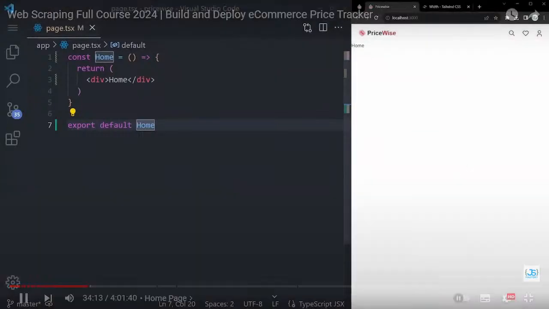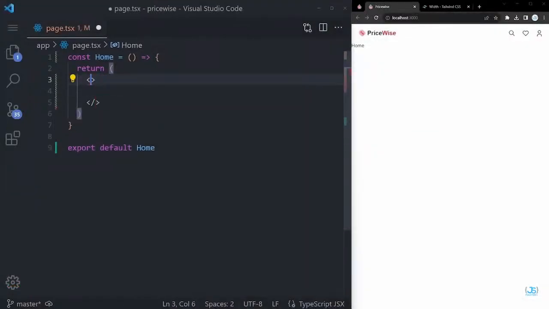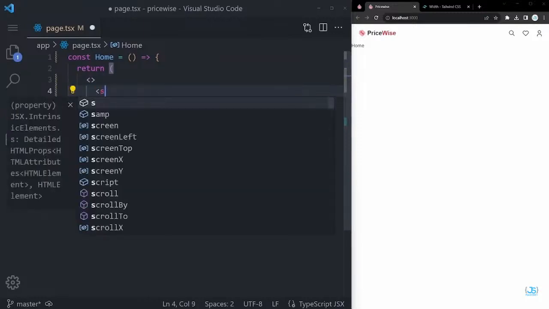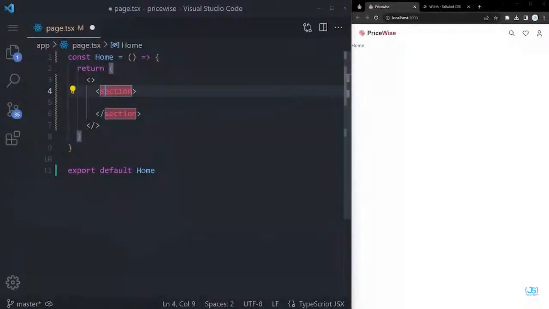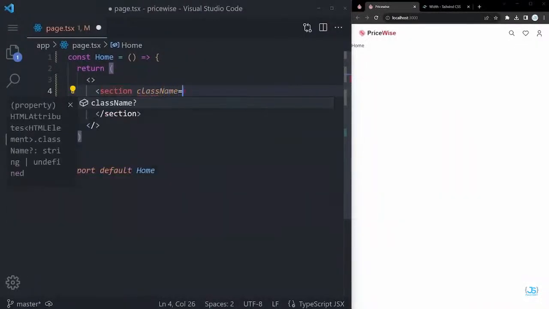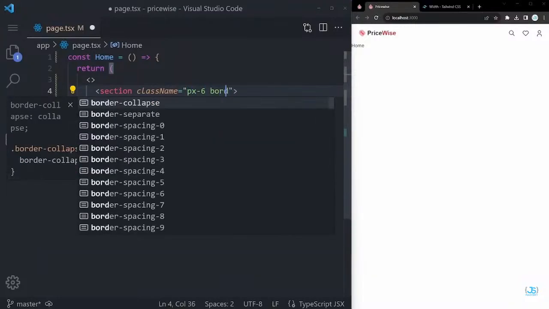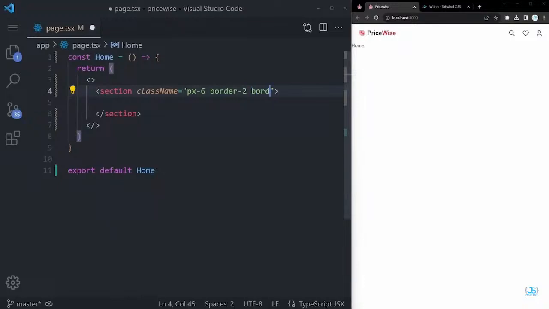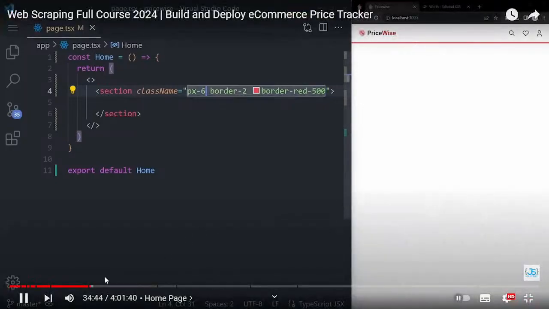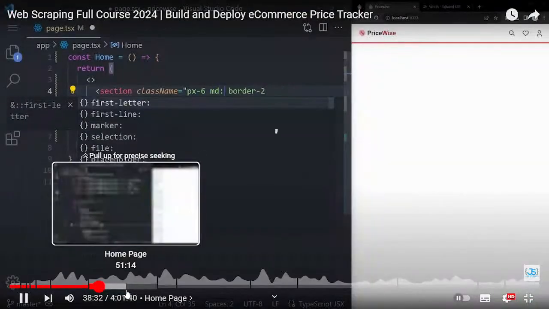So with that said, we're going to wrap everything in an empty React fragment, which allows us to add more elements within it. And then first, we're going to wrap the first part within a section HTML5 component. This section is going to have a class name equal to padding x of 6. And just to be able to visually see it, I'm going to add a border of 2 and a border red 500. Now you should be able to see how this component behaves. Right now, it's just a line, but on medium devices, we can give.